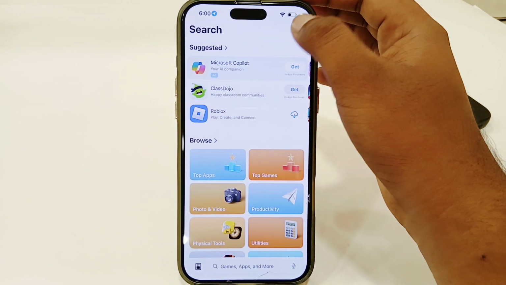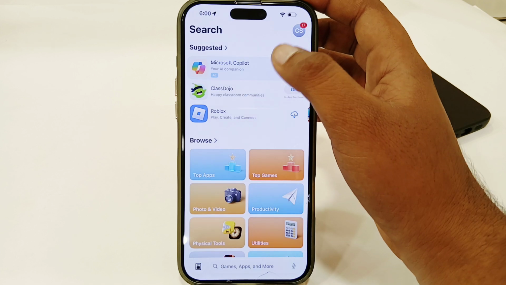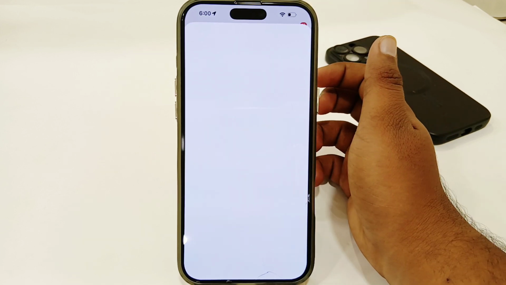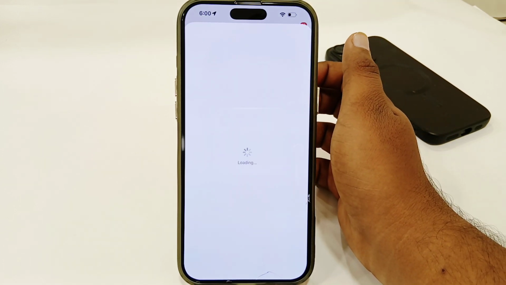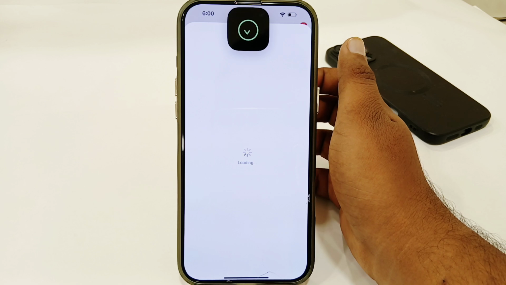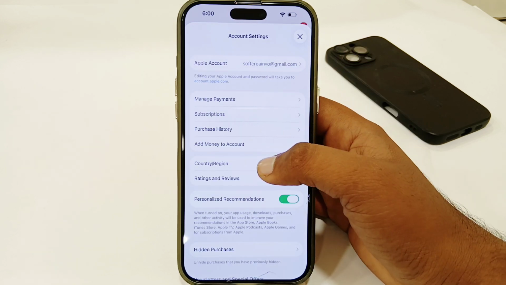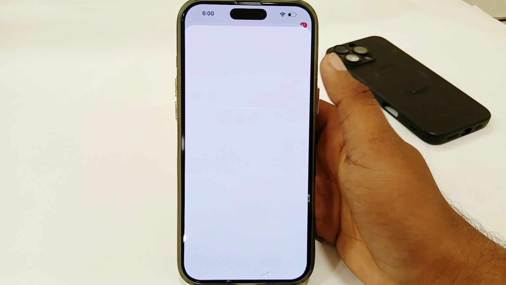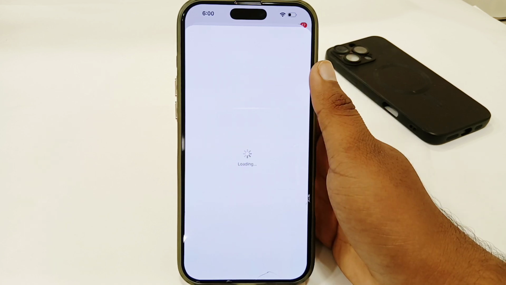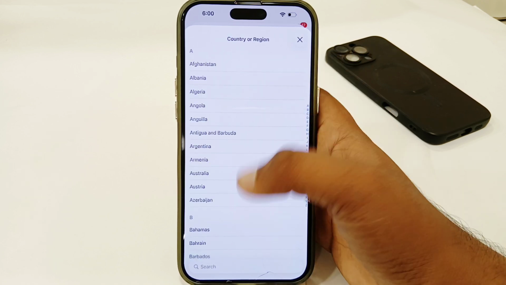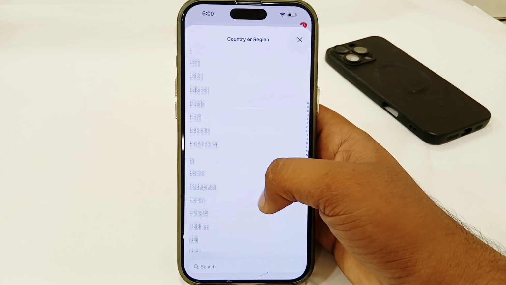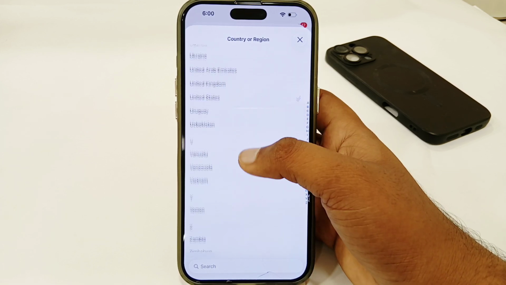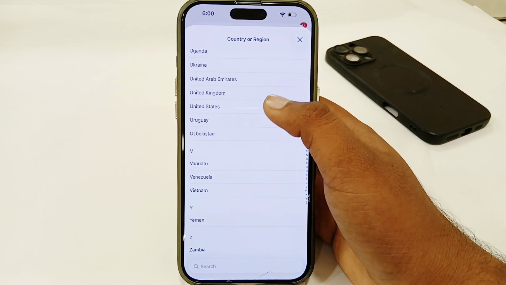Once you have selected your own region, go back, open the App Store, tap on your profile option in the top right corner, tap on Apple ID, verify yourself using your Face ID or Apple ID password, and then select the Country or Region option from here. Now look for your own country or region in which you are living. Once you find it, select that.